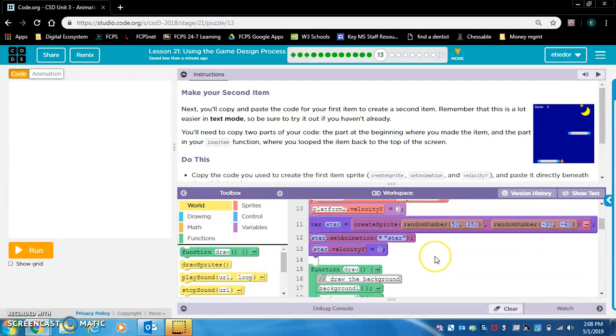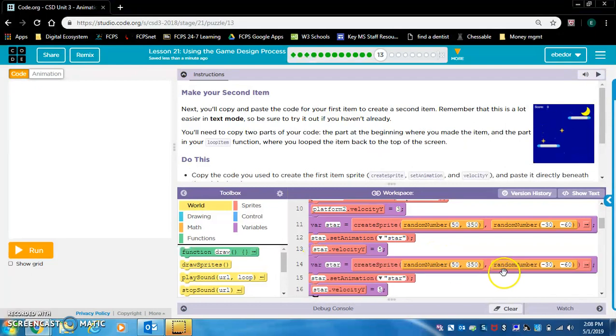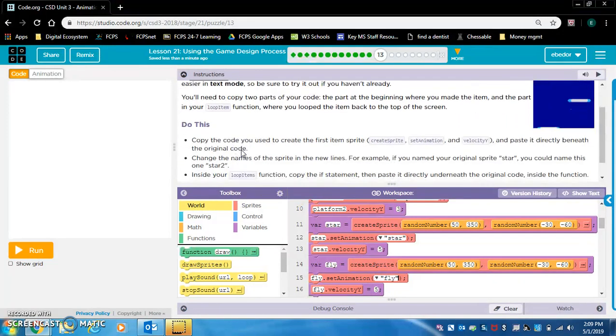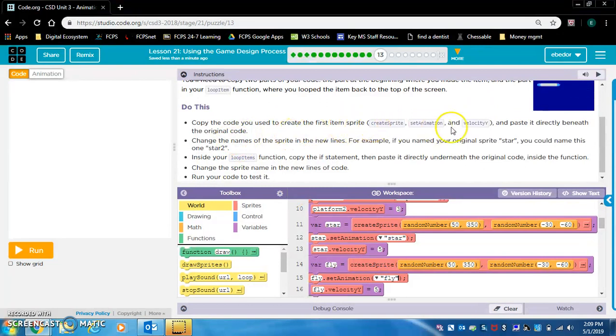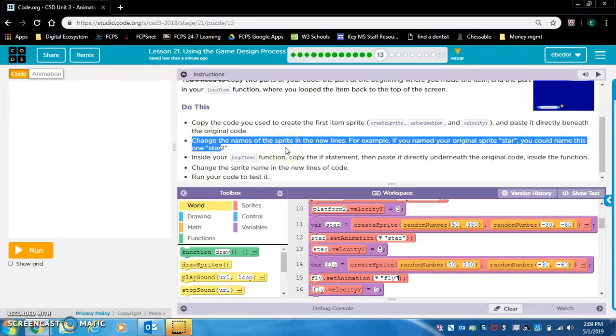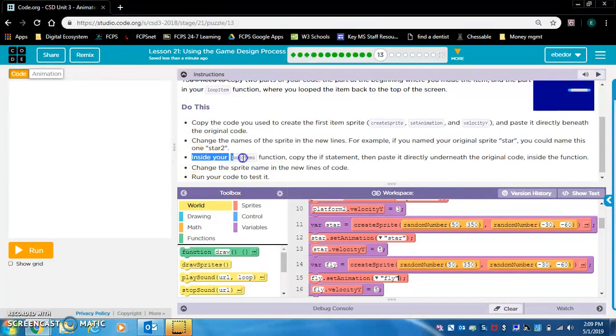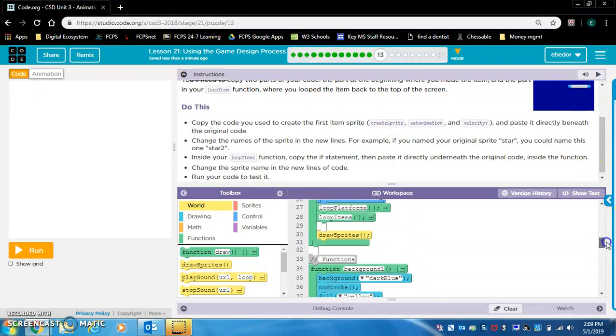So, I'm going to copy these, Control C, click beneath it. My cursor showed up, so I am good to paste. And I'm going to name all this fly. Don't forget to change the animation. Okay, so I did that. Copy the code you used to create the first item. Okay, I did that. Change the names of the sprite in the new lines. So I did that as well. Inside your loop items function, copy and paste the code and change the sprite names.